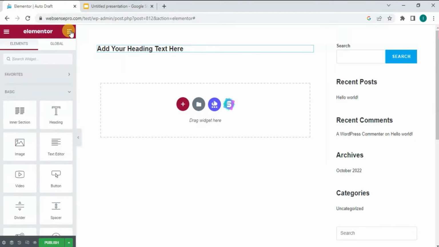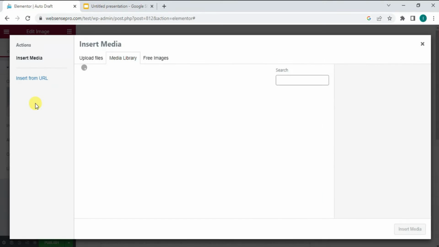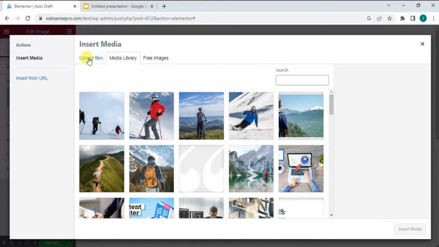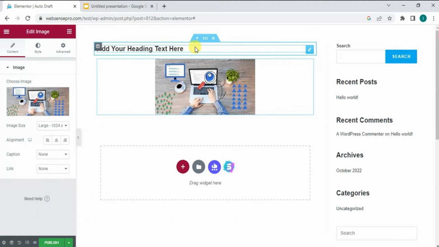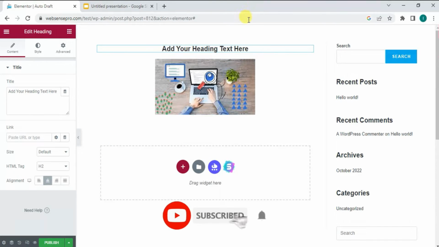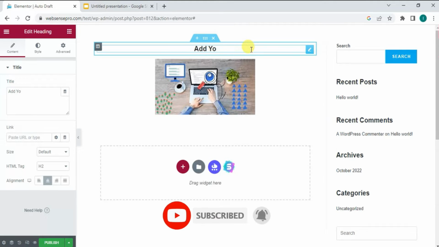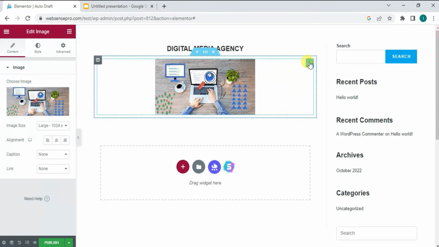Again, choose that icon and drag an image. The image is inserted. Now you can choose the image from, you can upload the file, choose it from media library, or you can choose a free image. Click insert media. The image is inserted. Now type the text, whatever text you want. For example, I want to add digital media agency on this image.